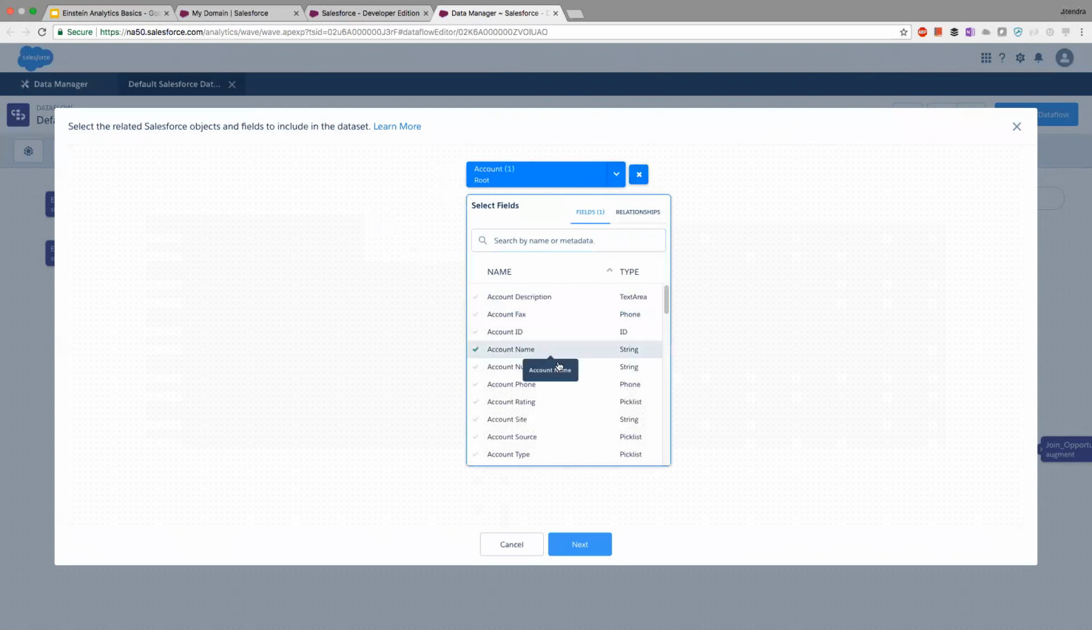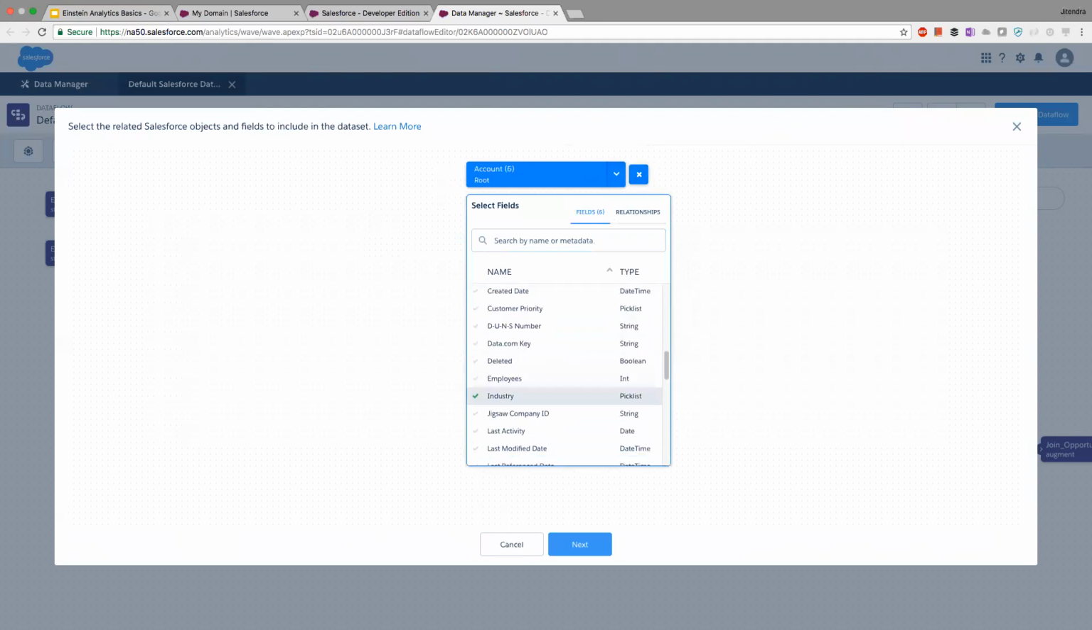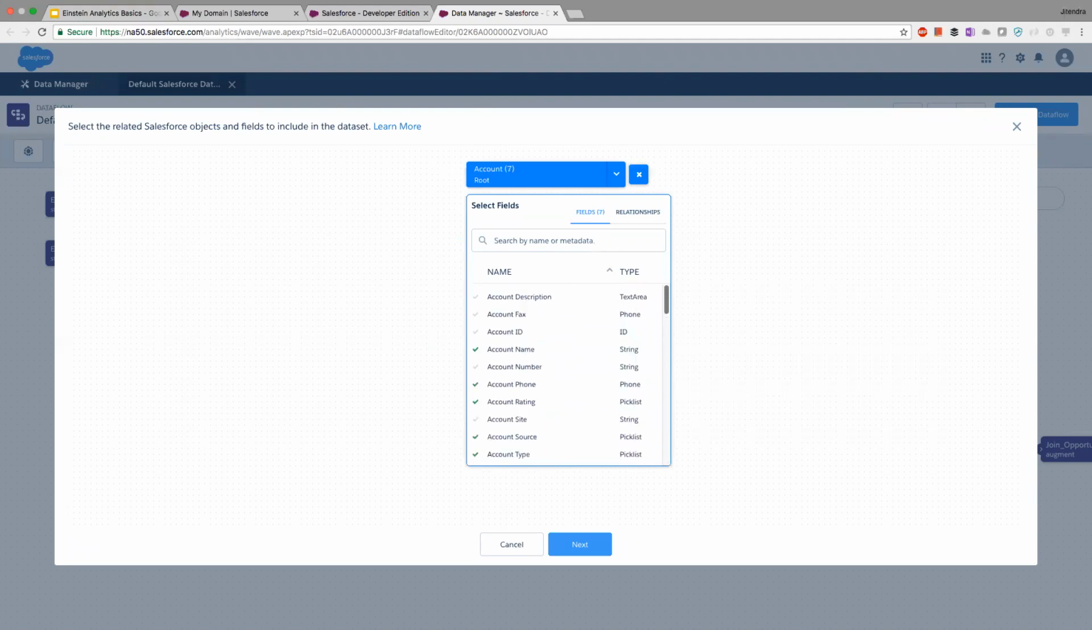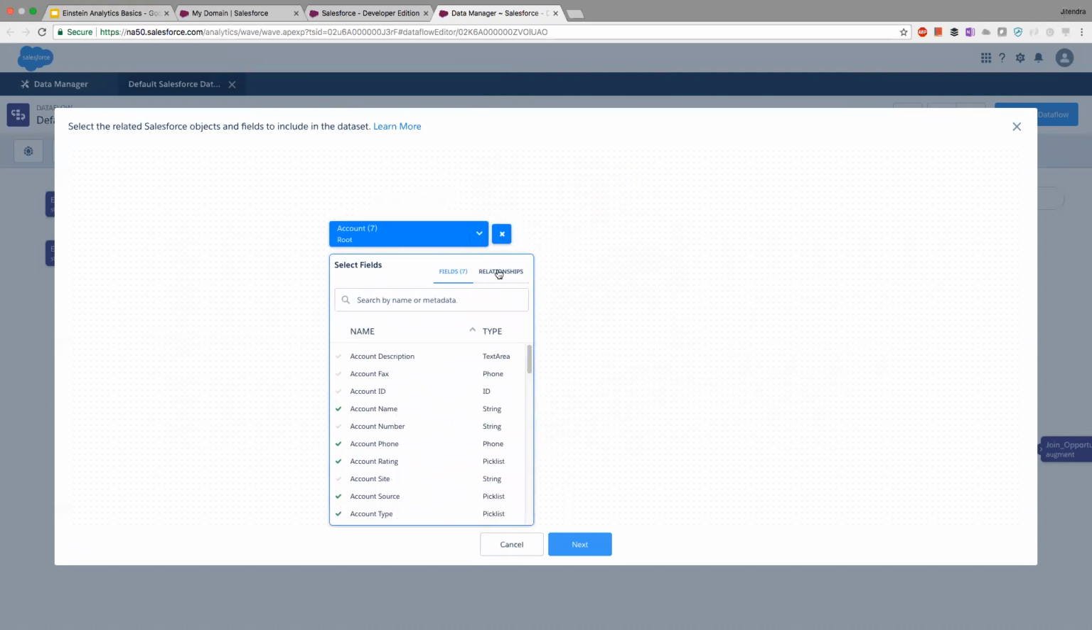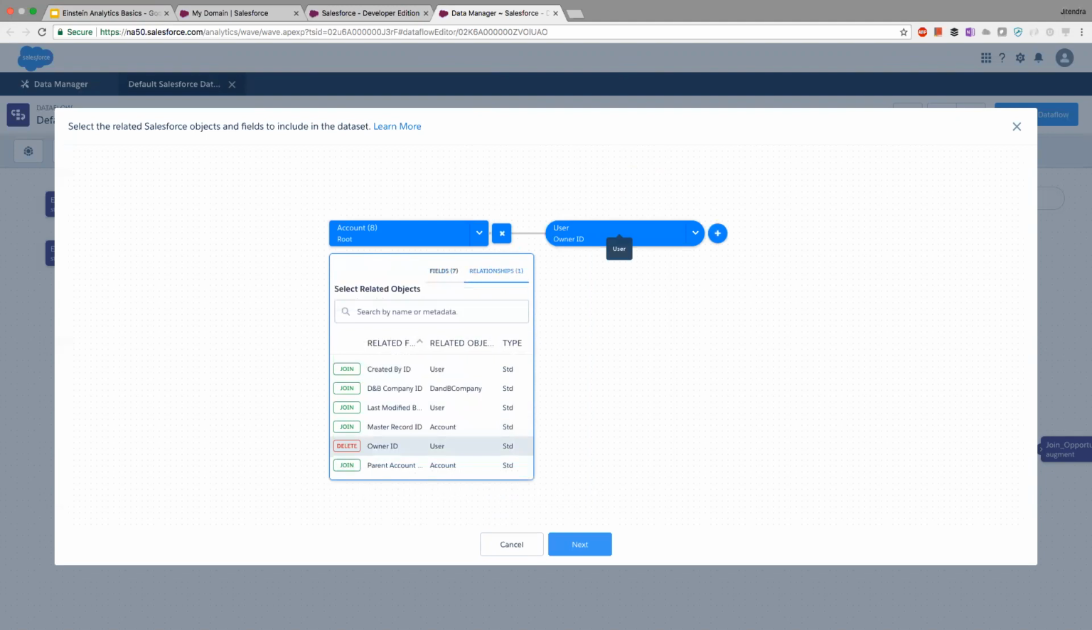So I will say, okay, give me account name, let's say phone number, rating, account source, account type, and industry. That should be fine. I will say give me SIC code as well. So this is the one object I need as a data set, but every account has a relationship. An account can be related to a user because of the created by field, last modified field, owner ID, or maybe it is related to the parent account. So I say, okay, give me an account and information about all the owners. Now owner is actually the user object.